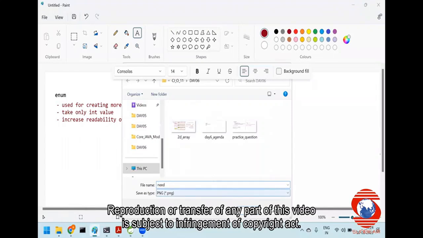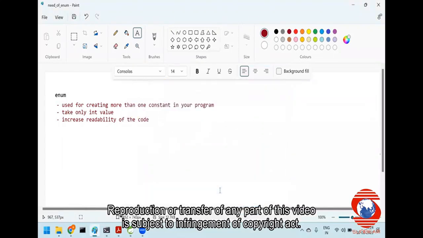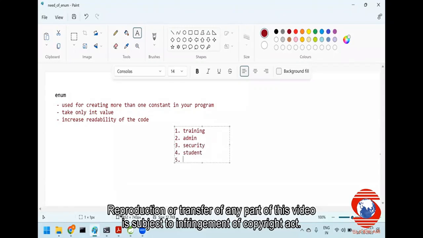Now, it is similar to your C or C++, but Java also has its own additional features. I'll explain that. Now, for example, I'm saying I have 10 departments. Maybe I have training, admin, security department, student department, maybe some board of members department.